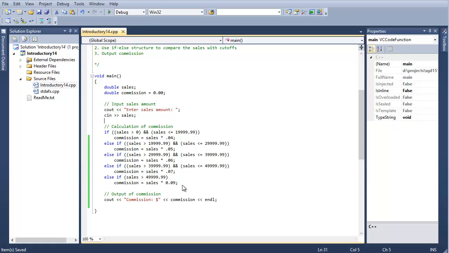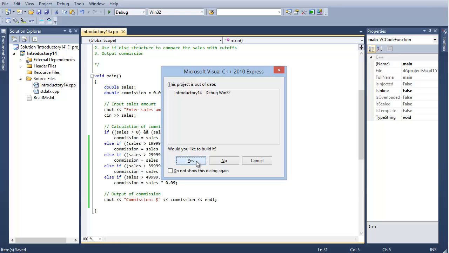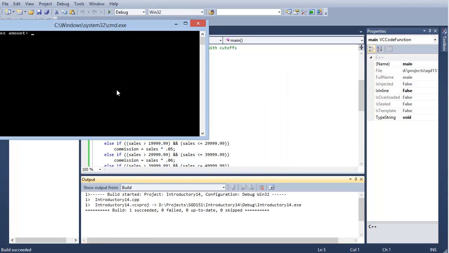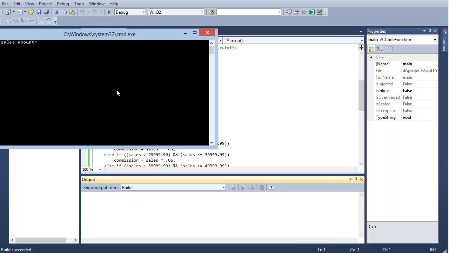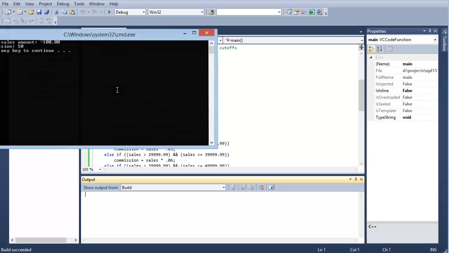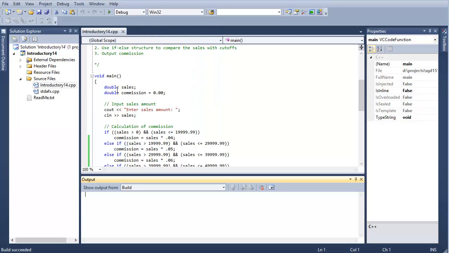Do a control F5 to run our application. I'm going to do two things here. I'm going to give it a value of 51,000, and it's going to calculate 4590, which is about, yeah, that should be right because we're doing 9%. And then do a control F5 and do a minus number, minus 100, and we should come back with a 0, which we do. So our application is working correctly, and we're done.